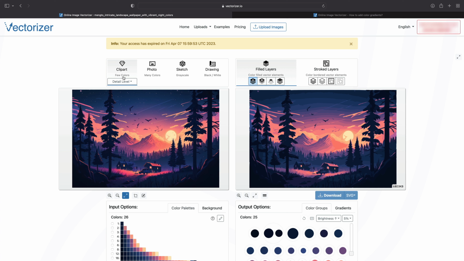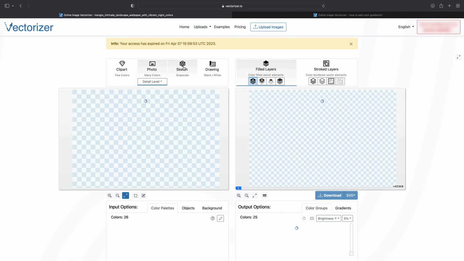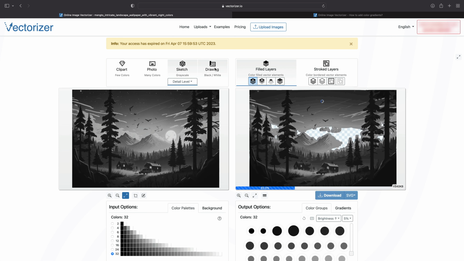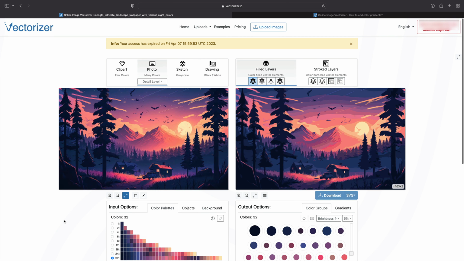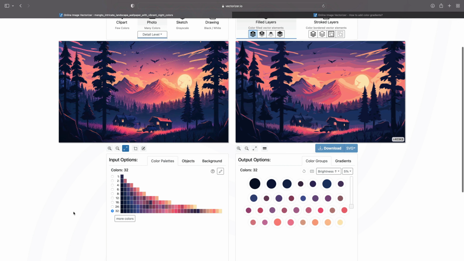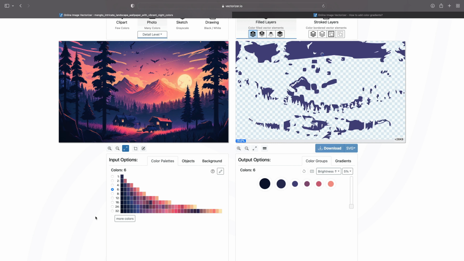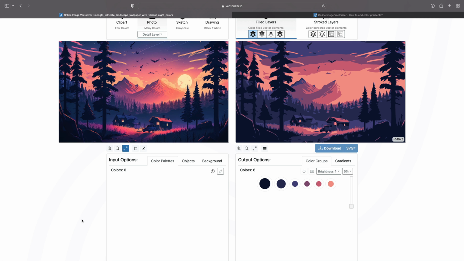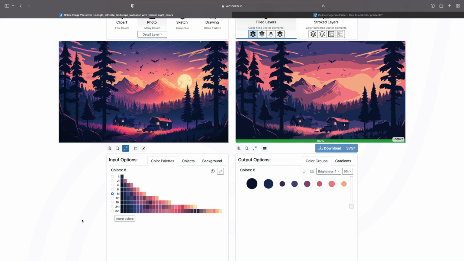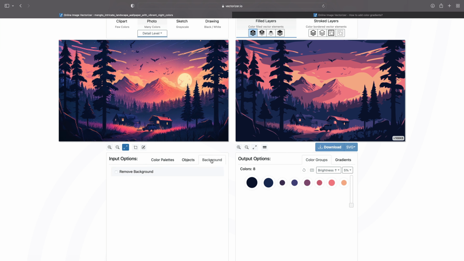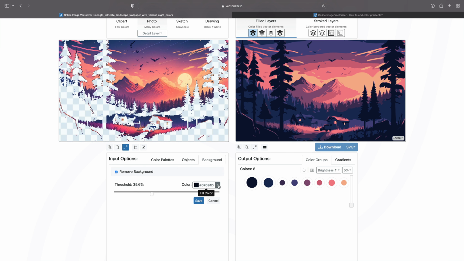This setting allows you to choose the type of image you want to trace. You can select from clip art, photo, sketch, or drawing. This setting allows you to choose a specific set of colors to use when tracing your image. The color palettes have different numbers of colors to choose from, ranging from 1 to 32. This setting allows you to remove the background that will appear in the traced image.